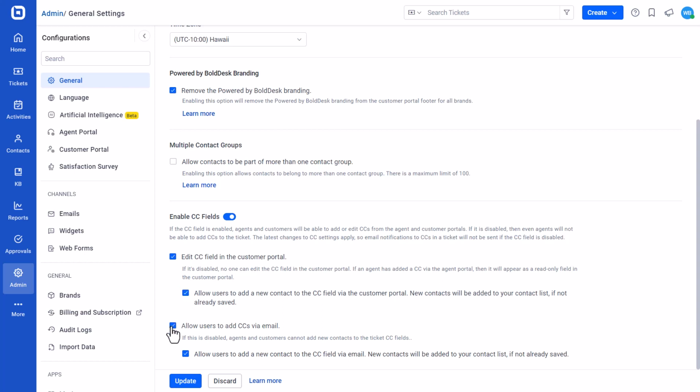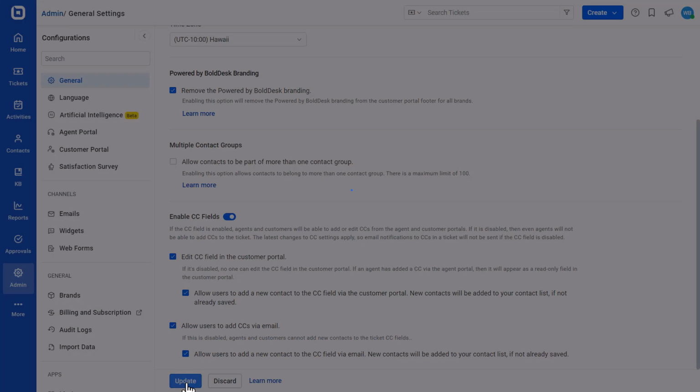Next, I'll show you how to configure the CC field settings for support emails. The Allow Users to add CCs via email permission allows users to add new contacts as CCs via email. With the Allow Users to add a new contact to the CC field via email option enabled, users can add new contacts in the CC field via support emails. By disabling this option, users will be unable to add contacts that do not exist to the CC field via email. Once the setting configuration is completed, click the Update button to save the configuration.